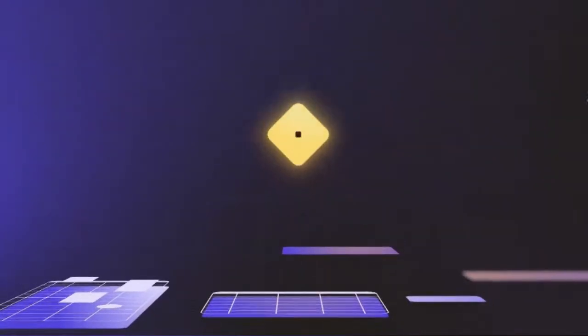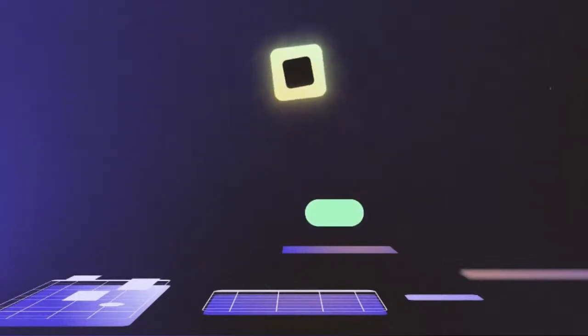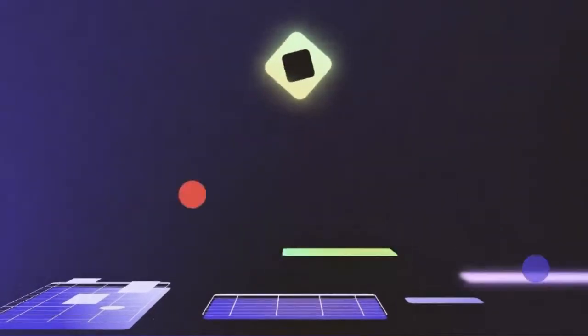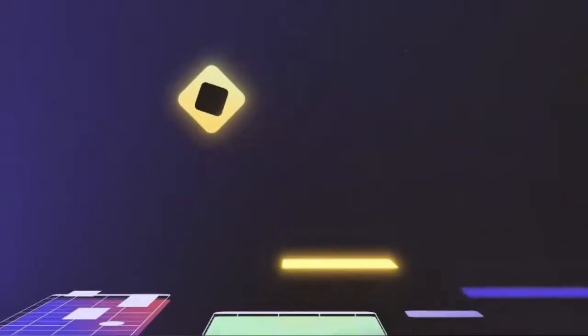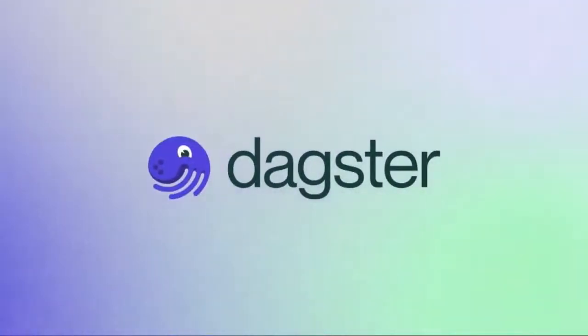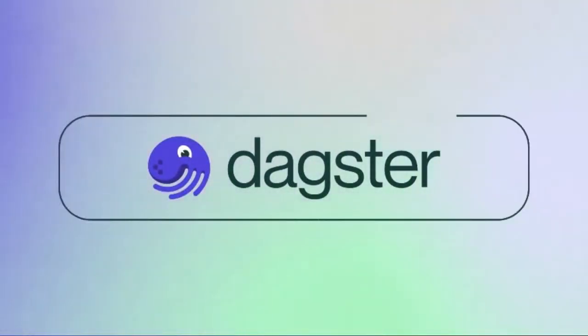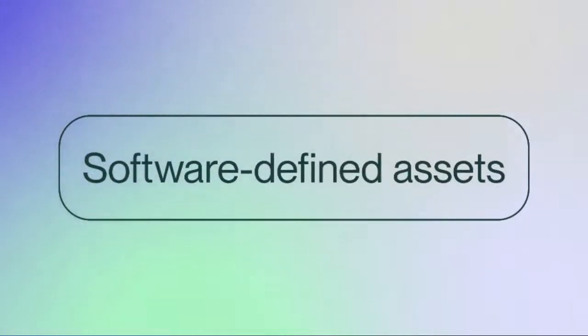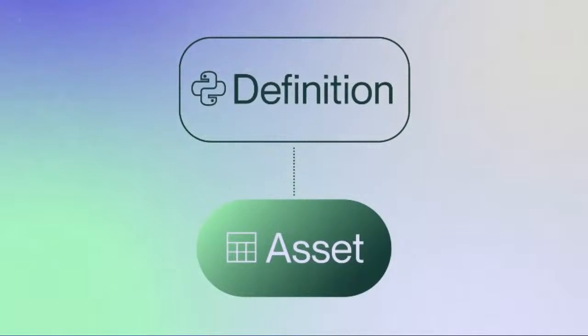Much of this chaos comes from managing data in an imperative way. You may keep your assets up to date using an orchestrator, but most orchestrators just launch tasks. They don't know what an asset is. Dagster introduces a declarative approach to data orchestration. The solution? Software-defined assets. Dagster lets you declare, in code, an asset you expect to exist.